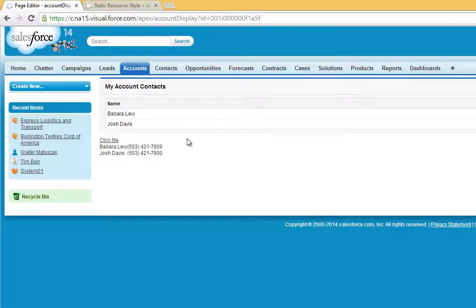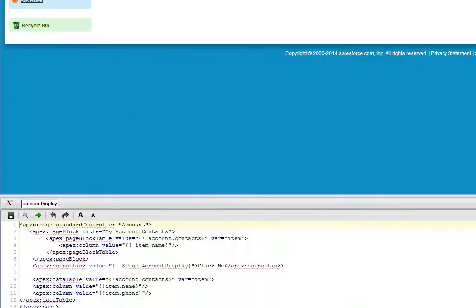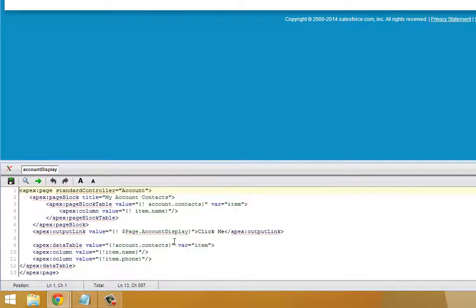So now we've got two examples. We've got an Apex page block table, which is this up here. And now we've got our data table, which is completely unstyled and looks like that. We've got Barbara Levy and Josh Davis. And so using the data table, we can get just the data out and apply whatever style we choose and differentiate our Visualforce page from the built-in force.com look and feel.